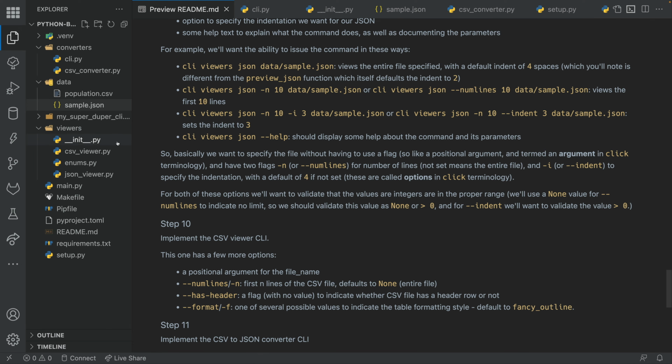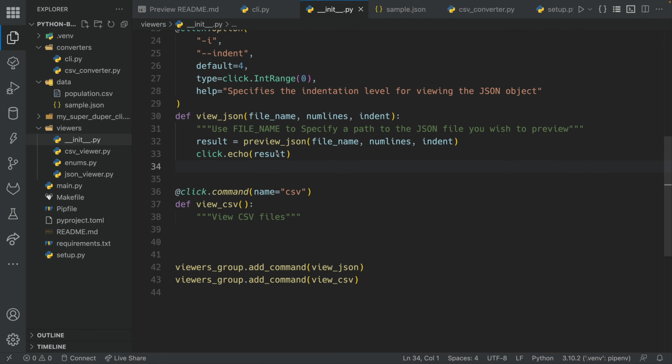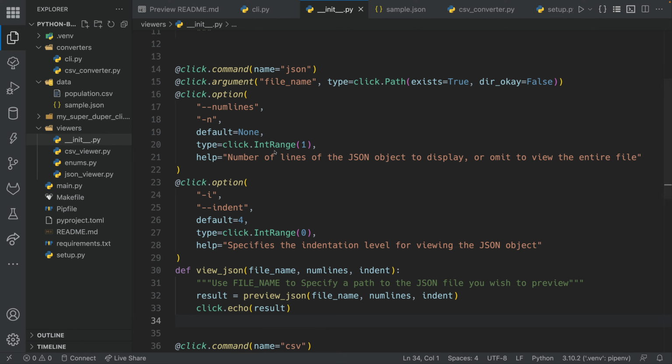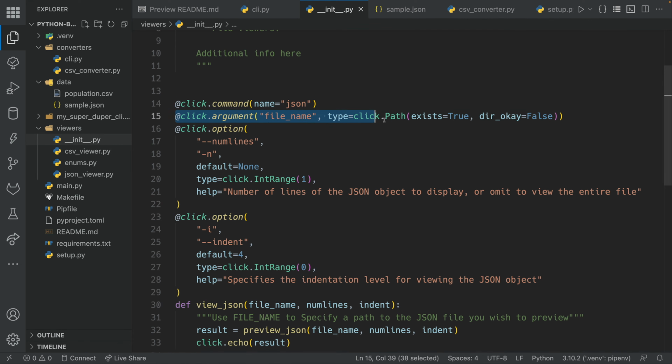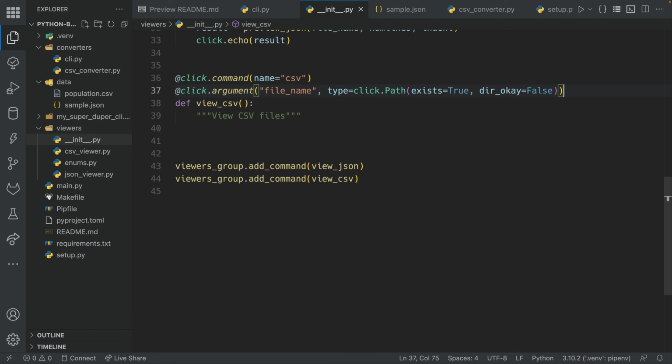That's again going to be very, very straightforward. I'm in the viewers file and I've been keeping all my code in here, so my command for viewing CSV is in the same file. So again, we're going to need the file name. I might as well just take it from here. We have that already, so I'm going to use that for my CSV as well. It's no different. Then I have this has headers flag.